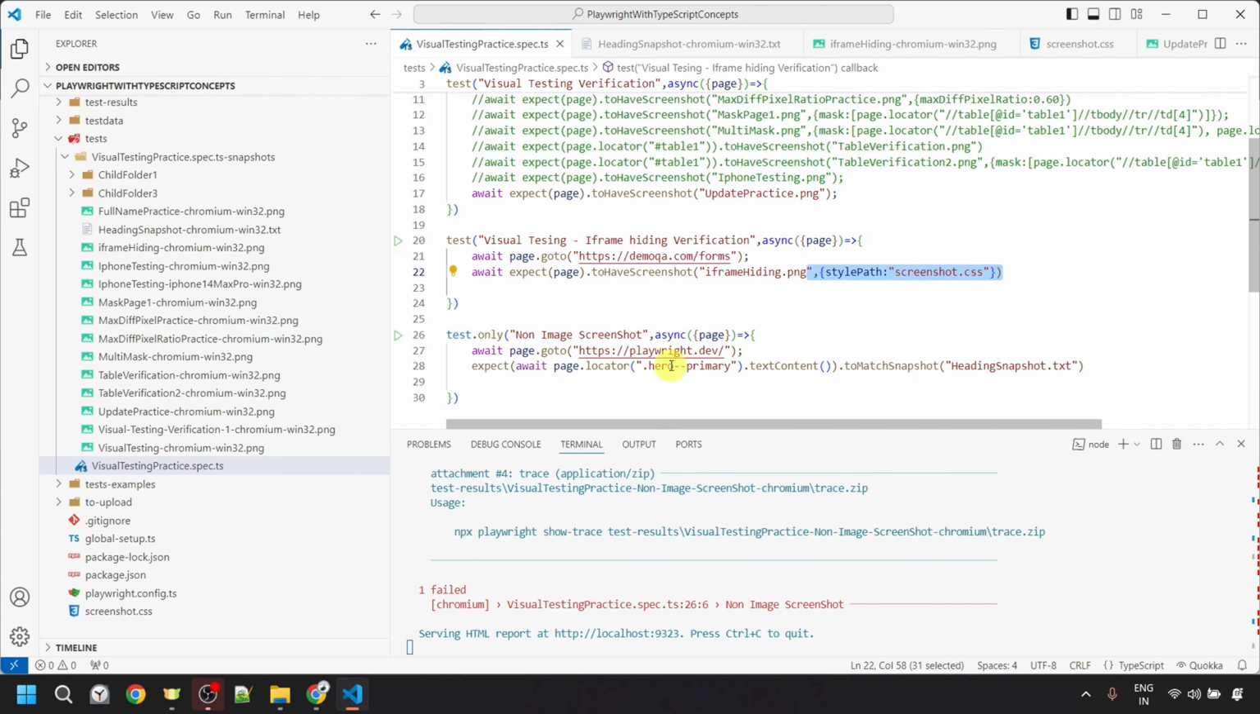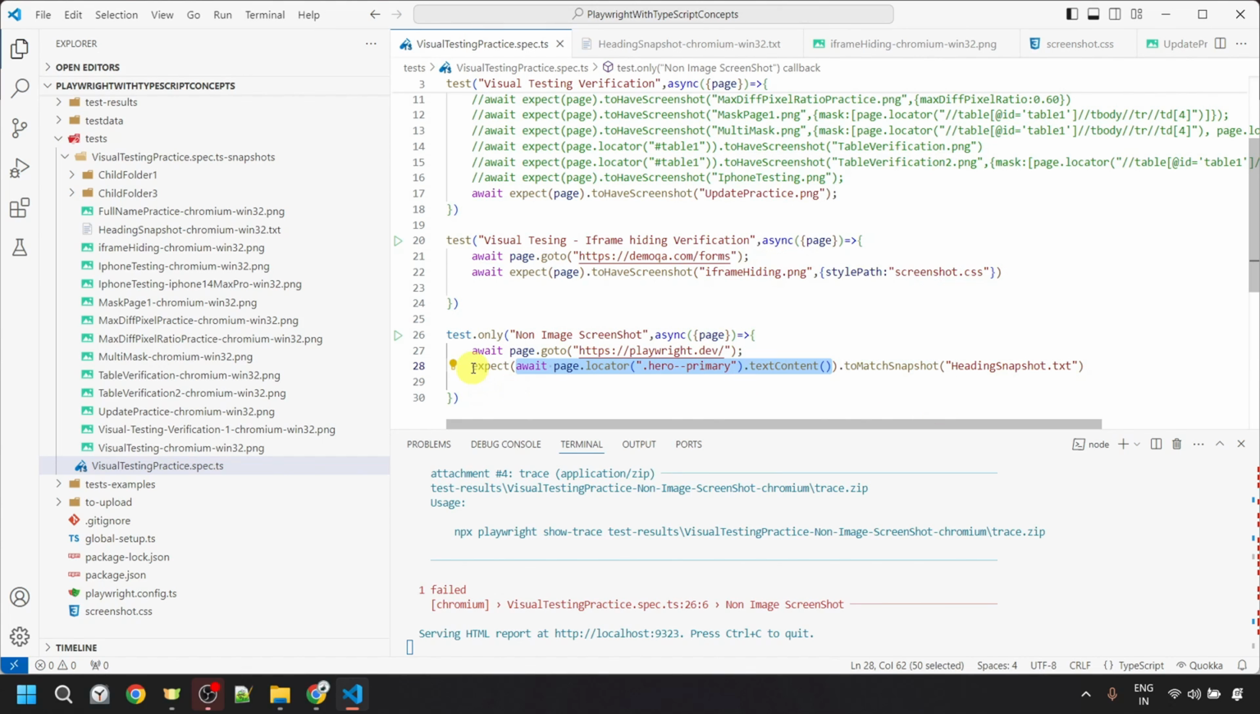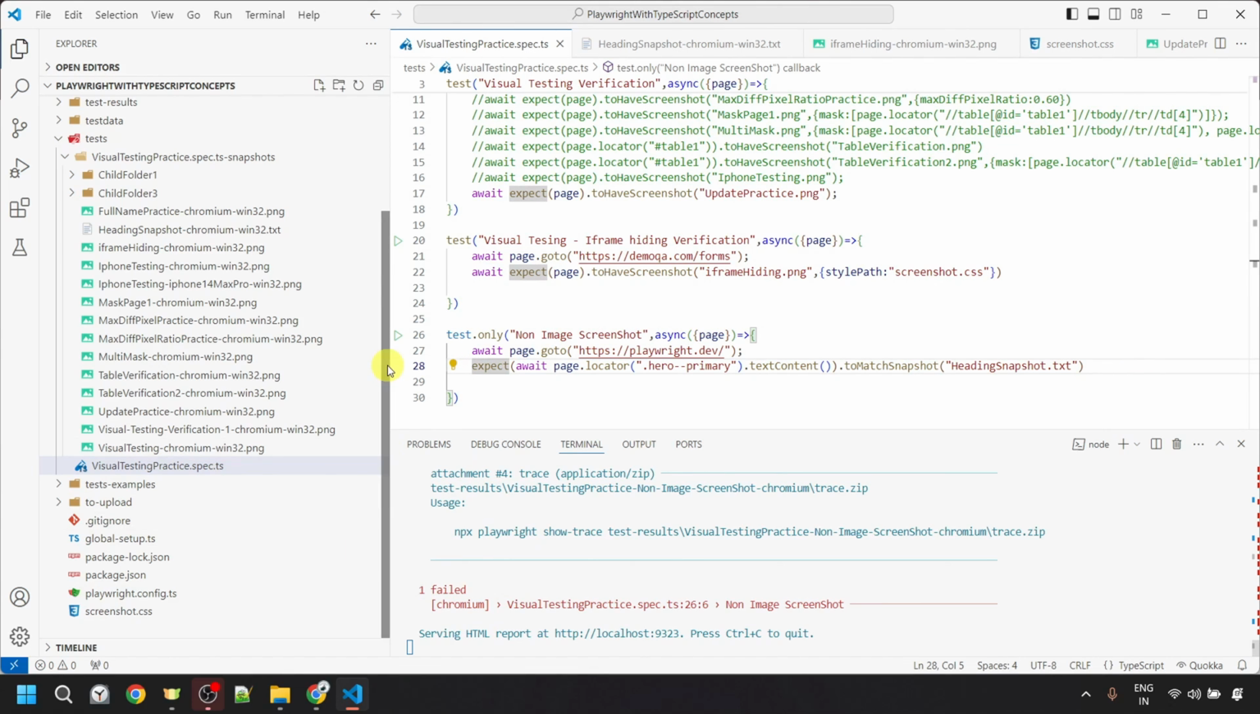We can also capture the non-image screenshot, where it can compare the text or the binary data, where we need to use this method, which is toMatchSnapshot. So here you need to provide the assertion like this, expect, and inside it you need to provide the locator with this dot textContent method. And as this toMatchSnapshot does not provide a promise, that's why we have not used the await keyword here.